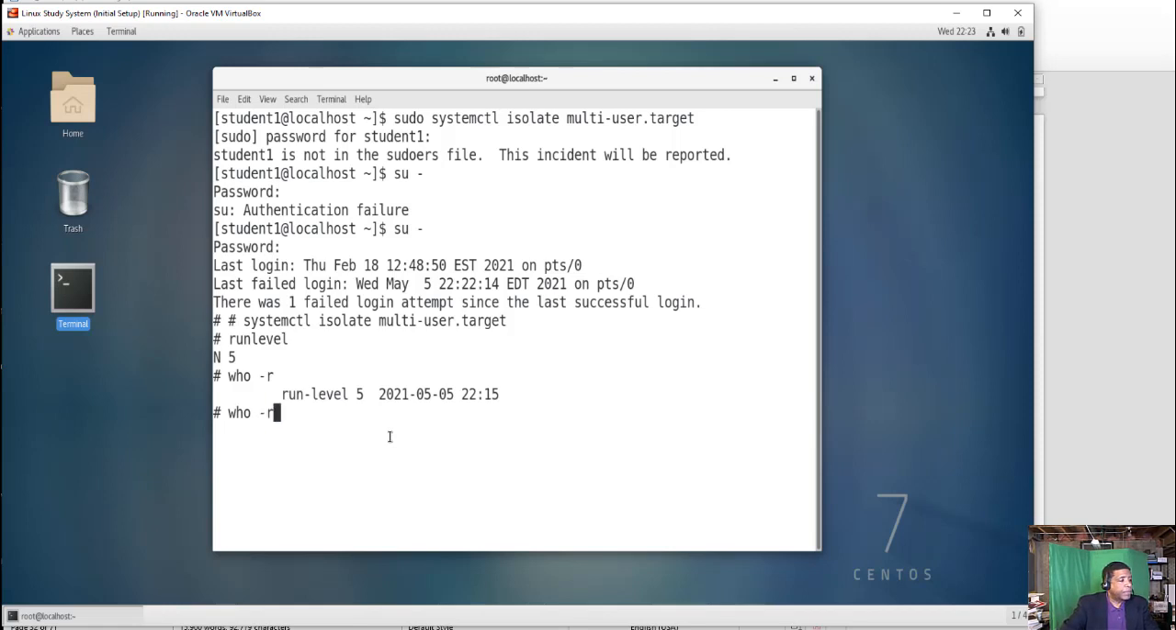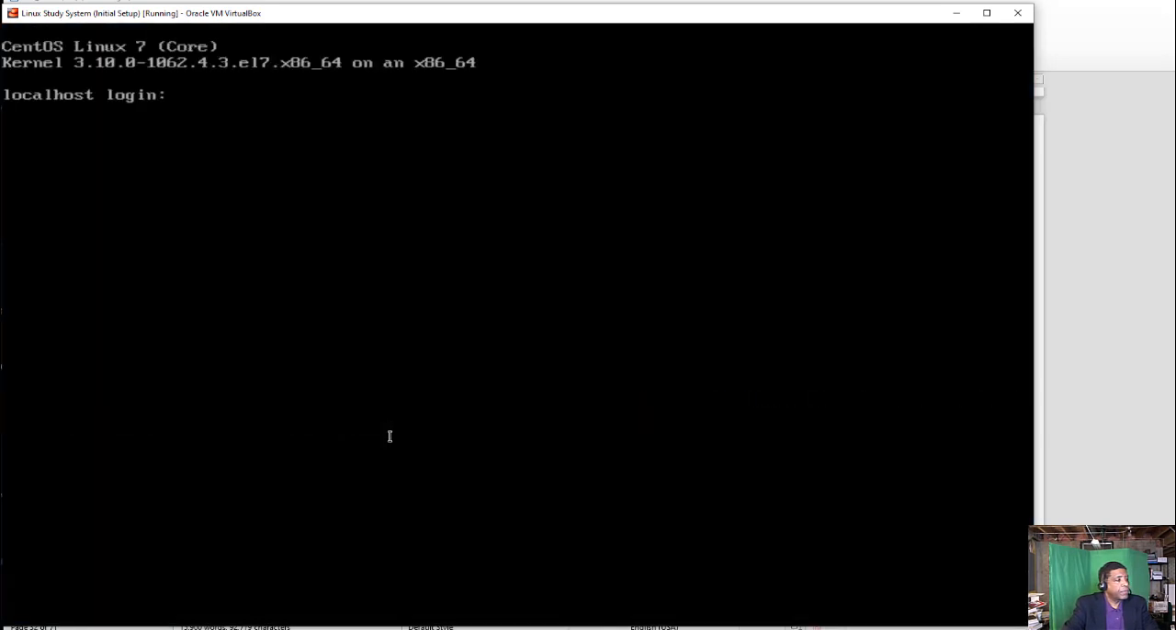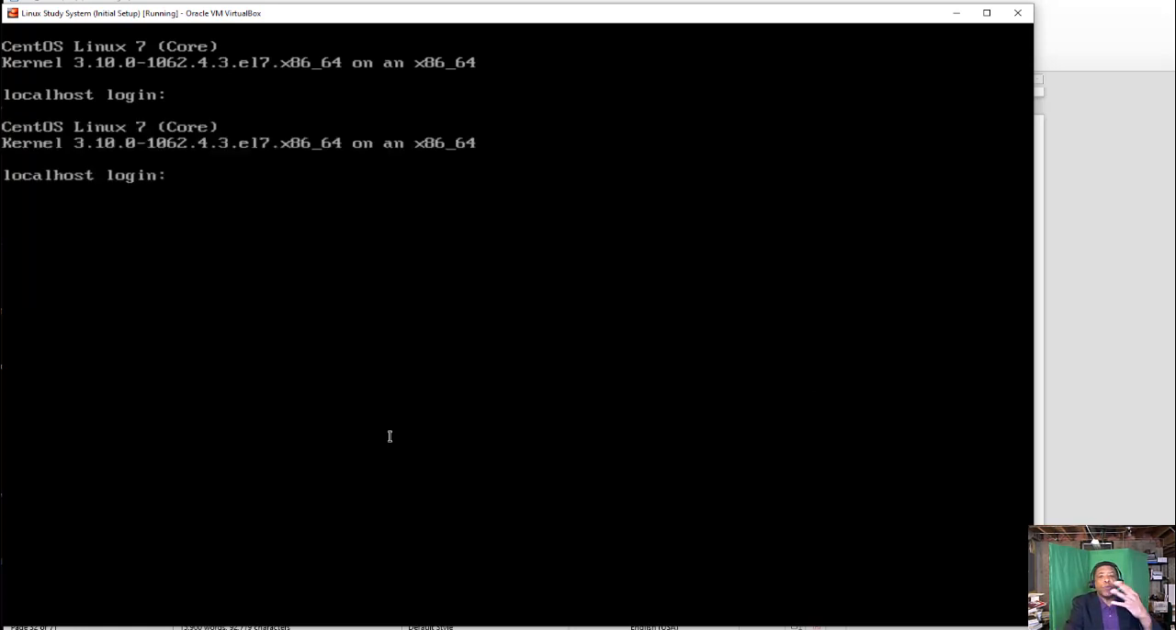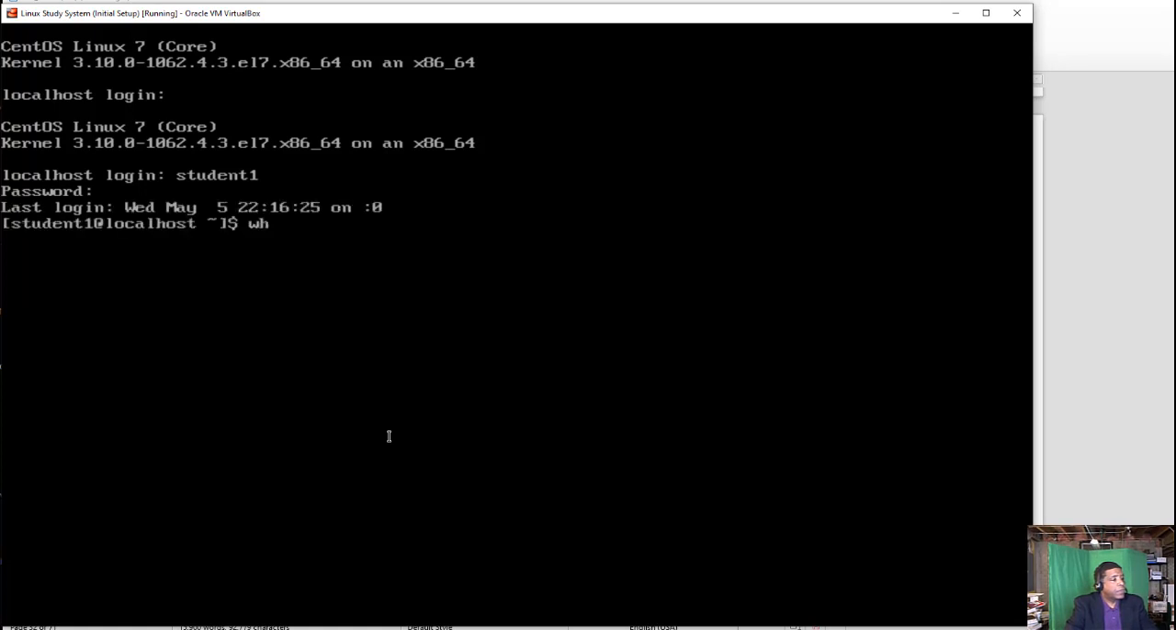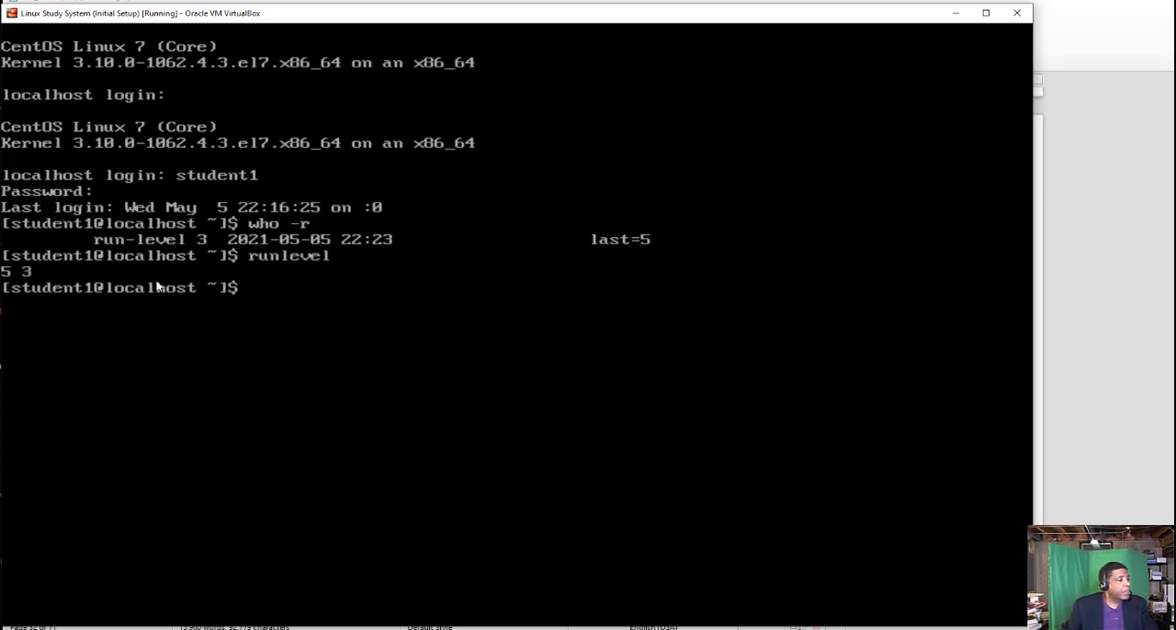So now let me run the command. Take out the comment. And here we are. We're now in multi-user without graphics. That's run level 3. Multi-user mode, but no graphics, no sound. So we're currently at run level 3. Our last run level is 5.